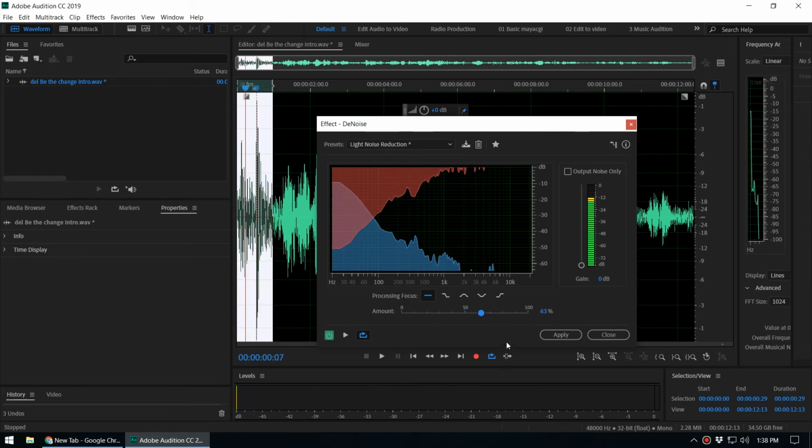You can see when you increase the amount, the noise volume is going to be down, and you can completely remove that from this audio file. So what is the meaning of this red graph? The red graph shows the frequency ranges that are being removed from this audio track.